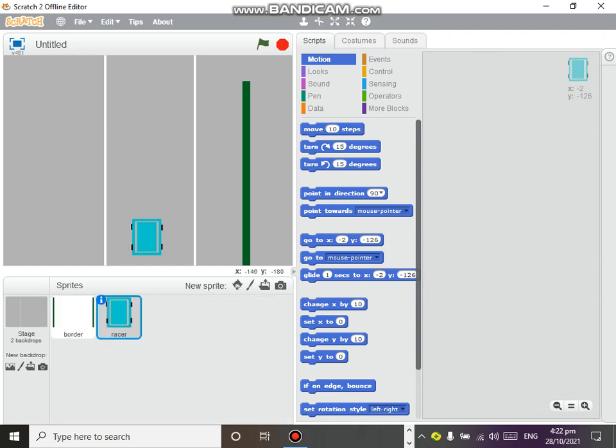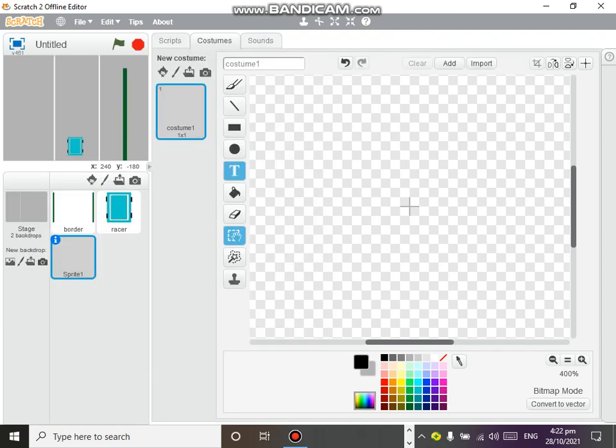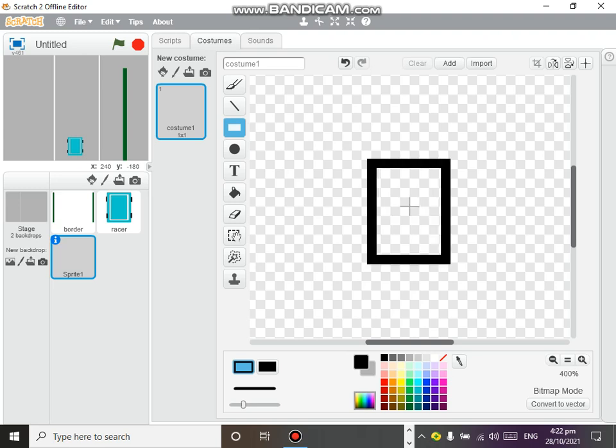So the car that will crash it, if I want, I can redraw this one again, another car here, or I can use this to edit it. So let's just draw one so that you get to know how to do the drawing. You take this rectangle, I'll make it black color.